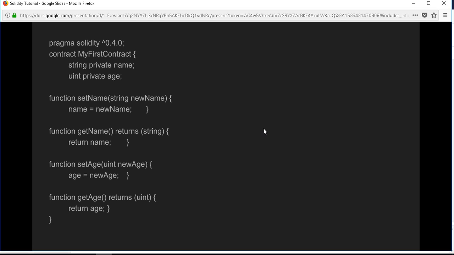In this function, the name of the contract is MyFirstContract on the top. It's pragma solidity, the name of the programming language. String private name and uint private age are the 2 variables which are private. Then you have in total 4 functions here: set name, get name, and set age, get age.